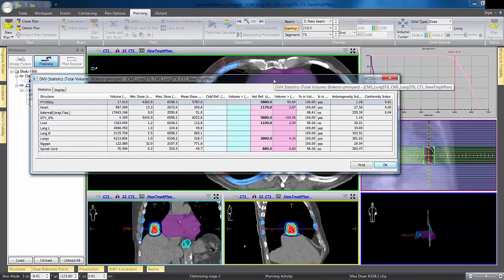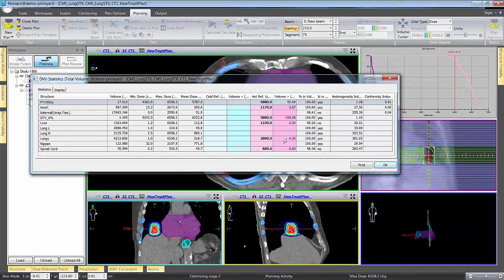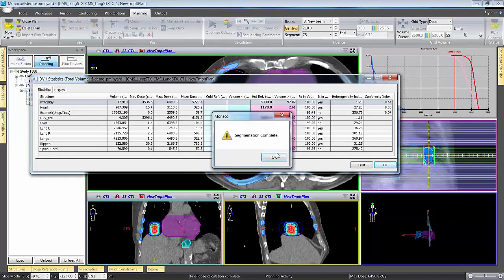Let me see. All right. So let's just push this forward a little bit. Finish out the calc. There it goes. All right.